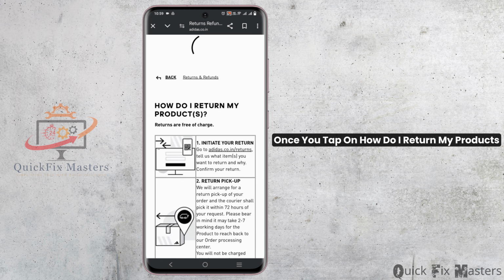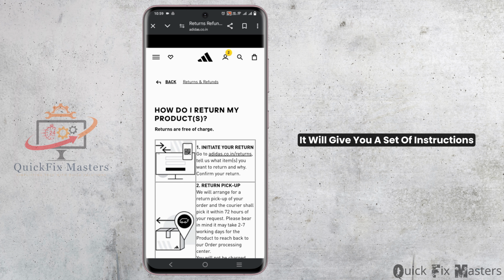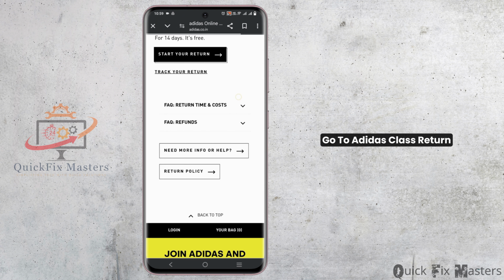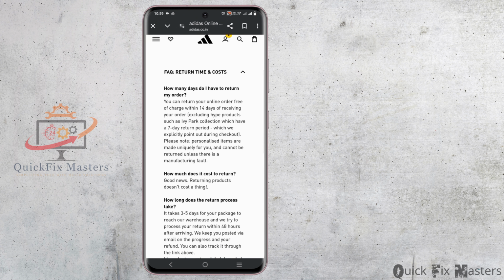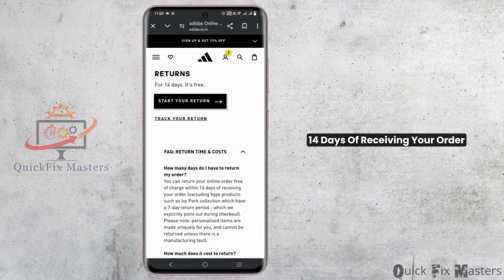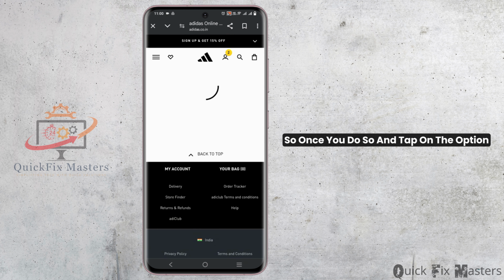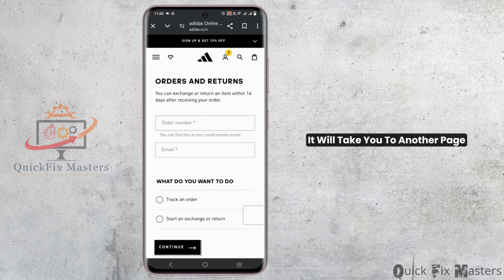Once you tap on how do I return my products, it will give you a set of instructions. Returns are free of charge, so first of all, go to Adidas/return. You can return up to 14 days of receiving your order. So once you do so and tap on the option, it will take you to another page.